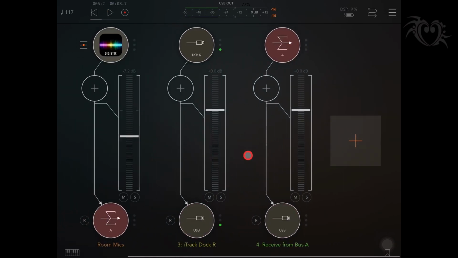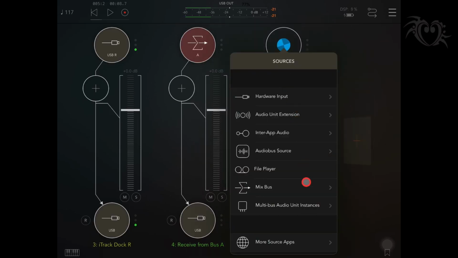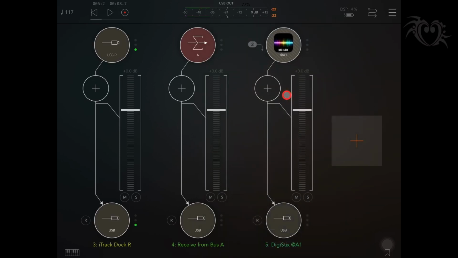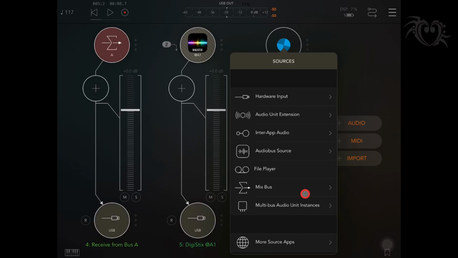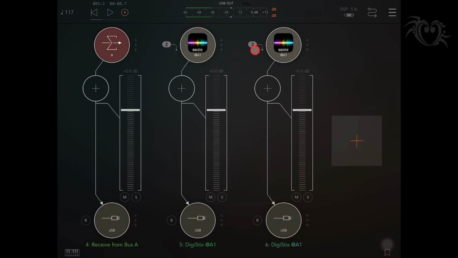Now what we need to do is go over to the plus sign, and we come down to multibus audio unit instances, and I'll do all the ones for Digisticks 1 first. So we click on that, and that gives us a second bus which we've designated the snare to, and then I just go and do that again, and I select the same thing again, and it gives me bus 3, which the hi-hat will go to. So I don't need to bore you while I do the whole lot, so I'll do the whole lot and then I'll be back.